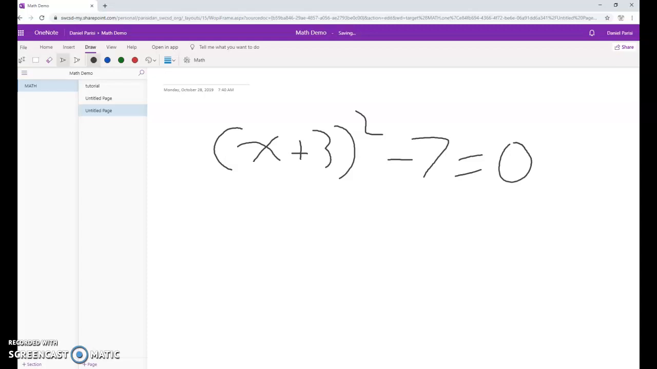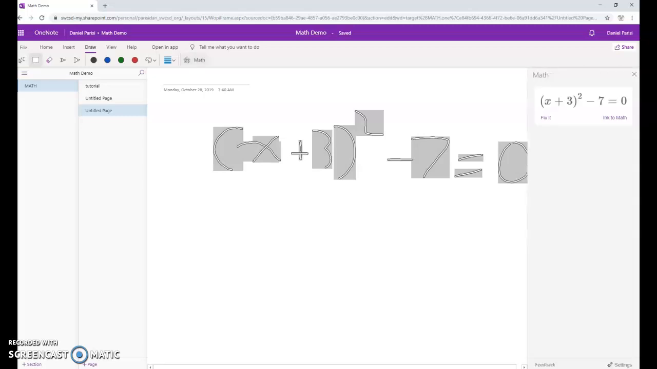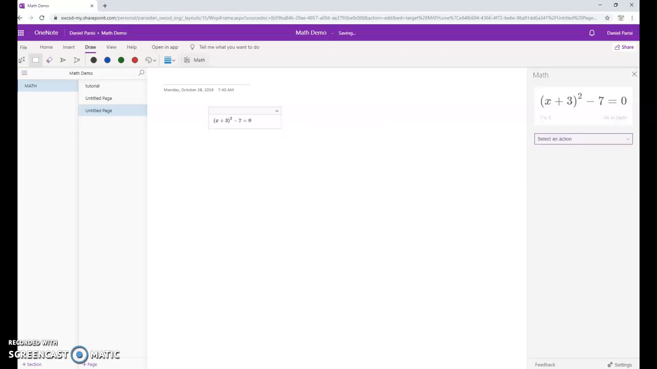Then you're going to take this white box with the dotted lines around it. You want to select the whole equation and hit the math button up here. And then you're going to see your equation should pop up here. So we're going to hit ink to math, and it draws it as the equation with the right notation.